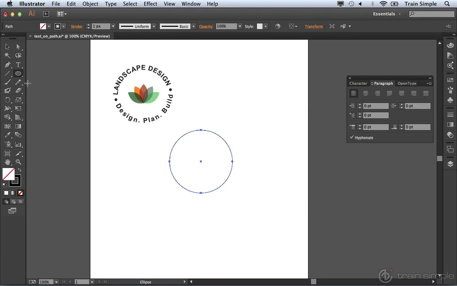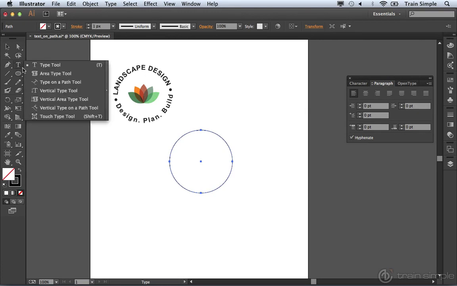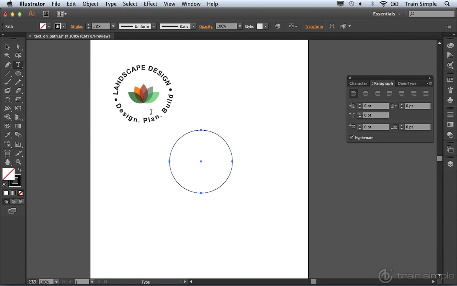Then you'll notice over here inside the Tools panel, we can choose Type on a Path, but for our purposes, we can just leave the Type tool selected. And as soon as you hover over this, you'll notice that you get not the Type on a Path cursor, but instead you get essentially the area type cursor. Remember, what Illustrator wants to do is convert this shape into area text.